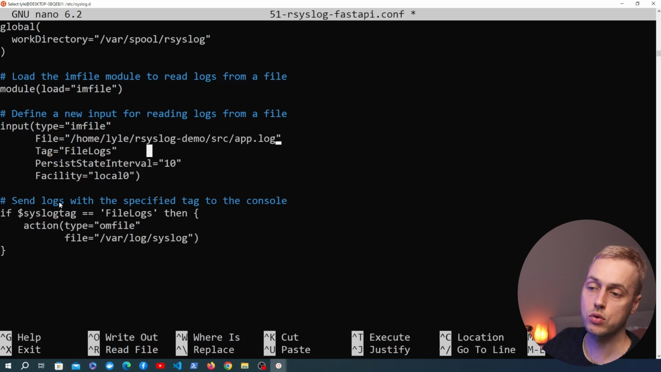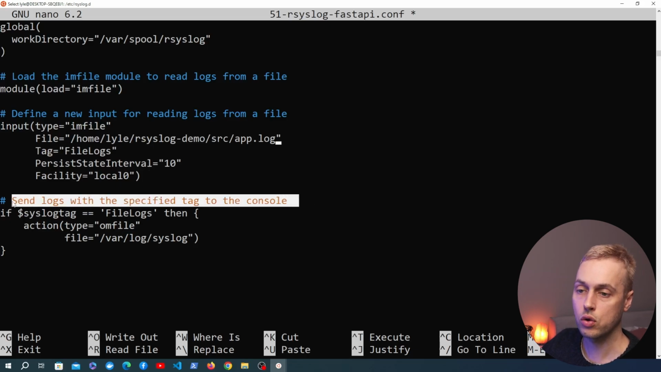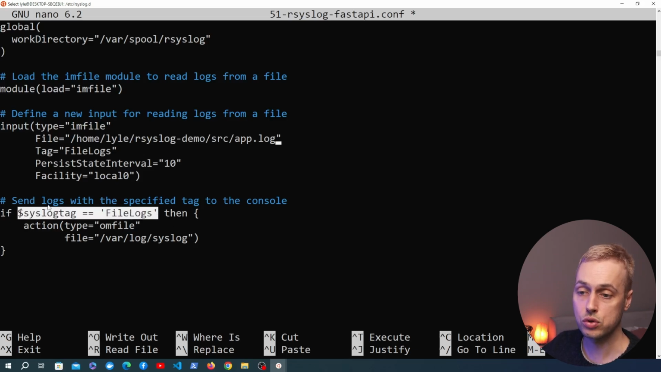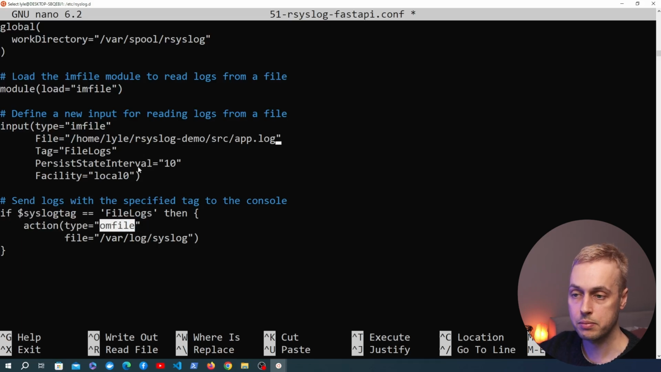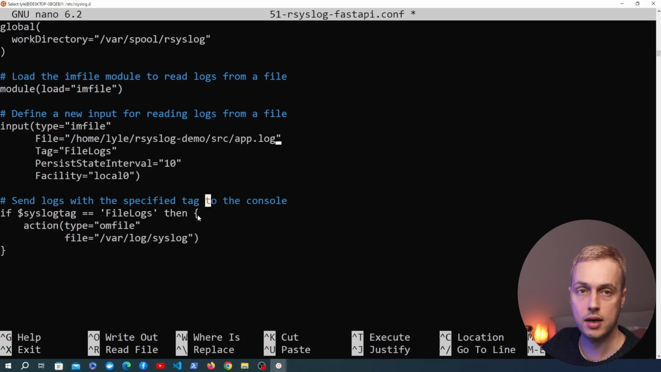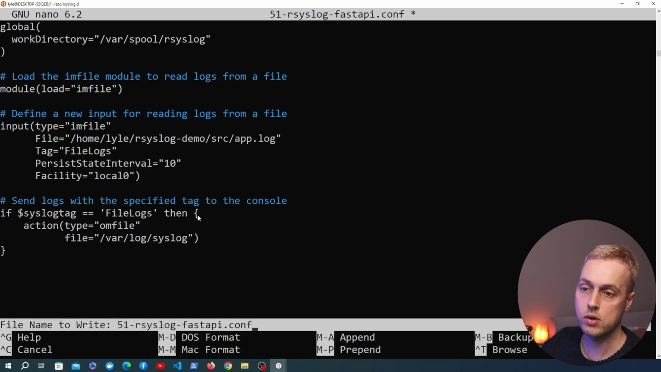Once we've done that, we can go to the bottom section where we send the logs with the specified tag to the console. What we have here is a conditional expression that checks if the tag is equal to file logs, and if that's the case then we specify an action, and the type here will send the collected logs from the above input to an output file, and that file is /var/log/syslog. So we're expecting our application logs to be forwarded to the syslog file once we set up the rsyslog configuration for this service. So I'm now going to save this file.